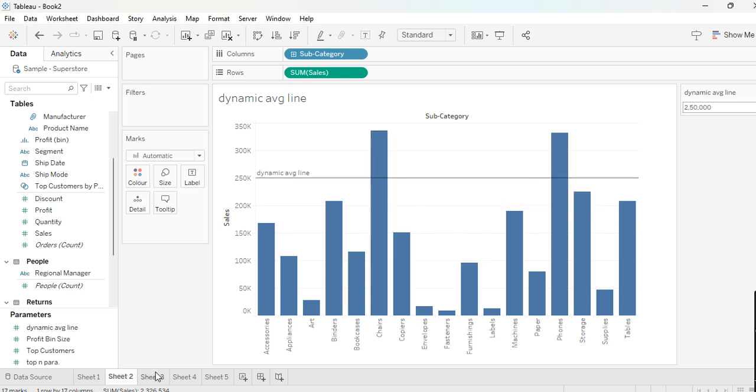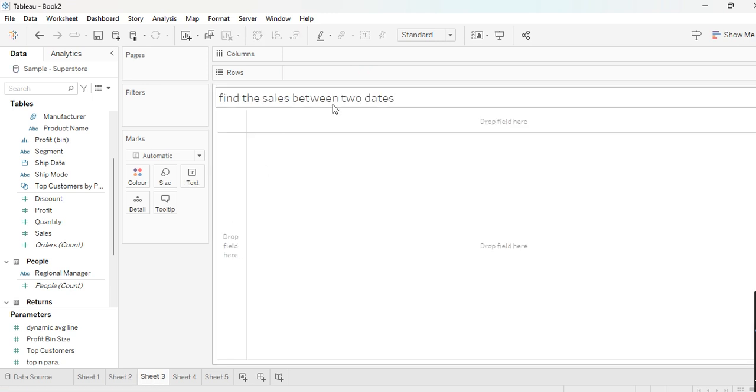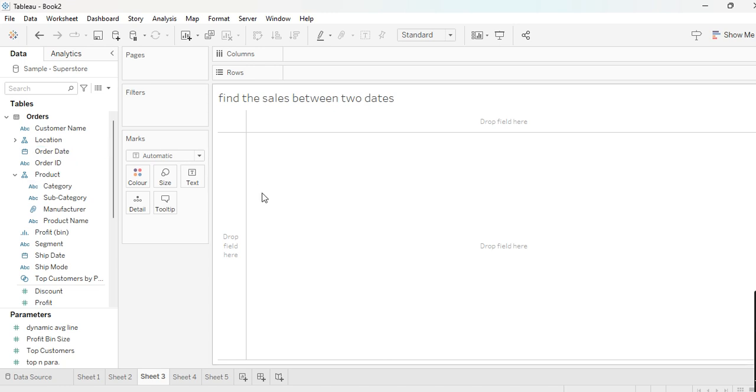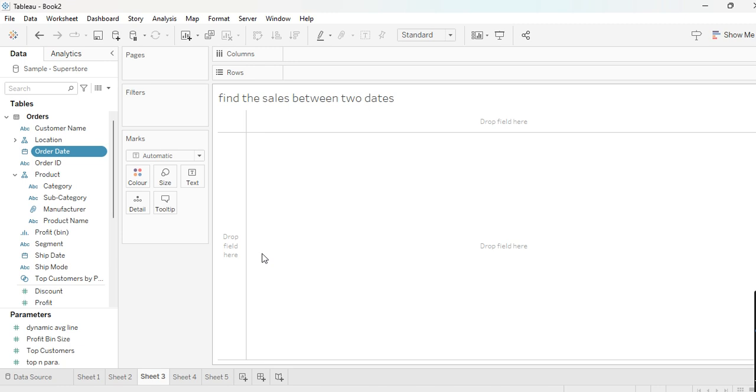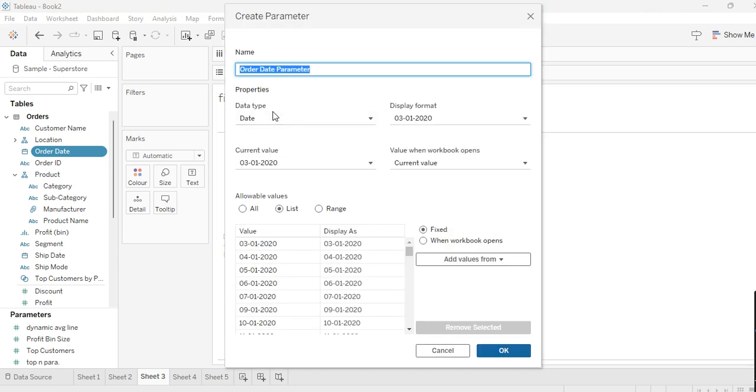Now we will move to our third scenario, that is finding the sales between two dates. To find the sales between two dates, we need two parameters. One is a start date and the second is an end date. So let's create the parameter. Right click on the order date and here is an option, create parameter. Now I will name it start date and press OK.